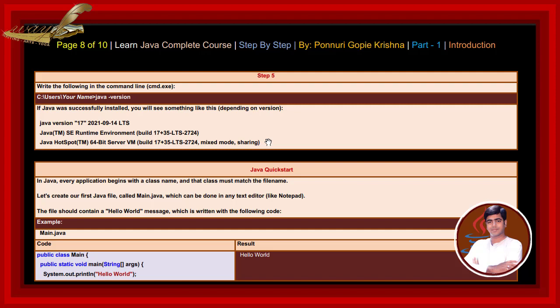Java Quick Start. In Java, every application begins with a class name and the class must match the file name. Let's create our first Java file called Main.java, which can be done in any text editor like Notepad. The file should contain a Hello World message, which is written with the following code.